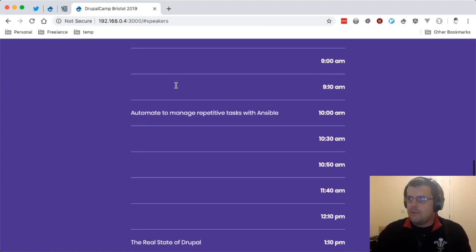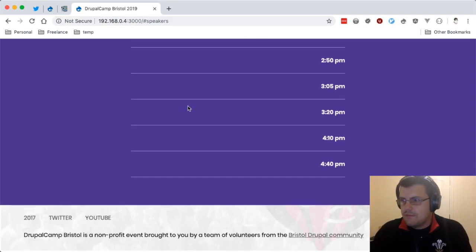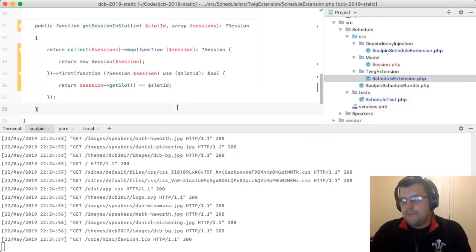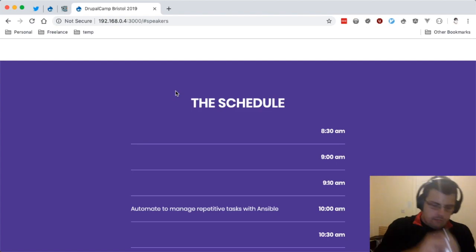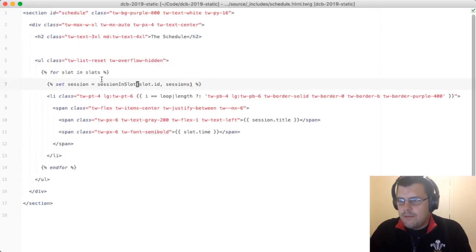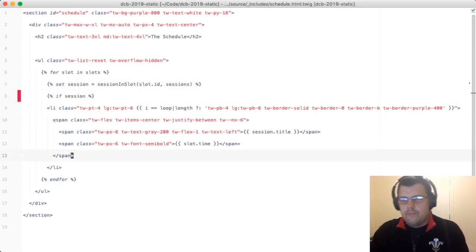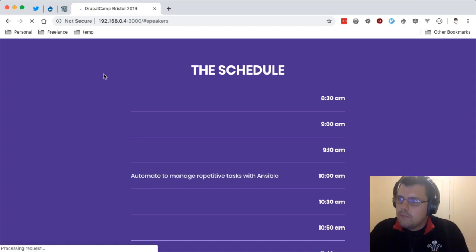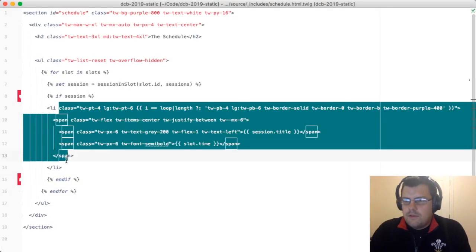So what's happening now is it's going through every slot, trying to find the session, if it exists. If it doesn't, it's going to return nothing, give us some empty values. So that's fine. Let's only output that if we can find the session. So if the session exists, output that list item. Okay, now we've got sessions for. Let's just indent everything.